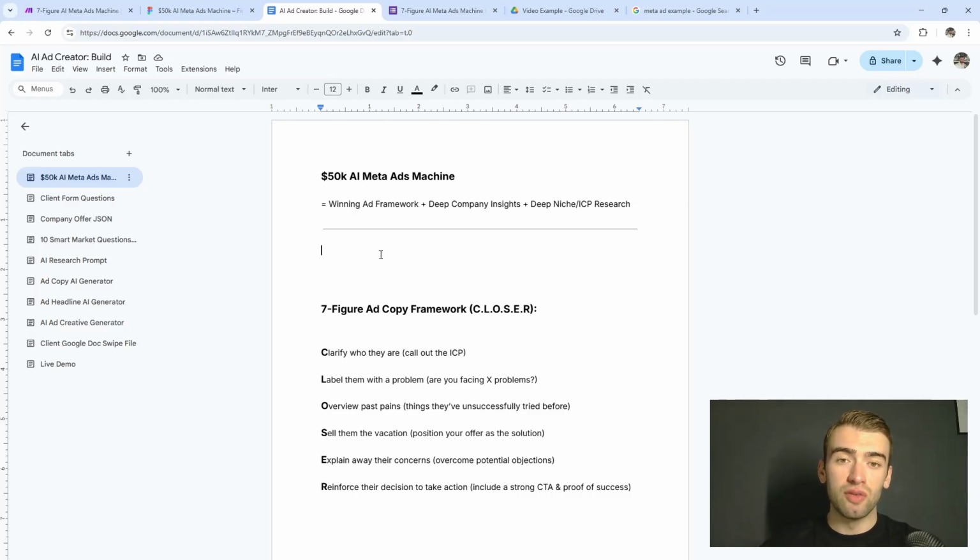Now, there's a bunch of different copywriting frameworks that I'm sure a lot of other people are familiar with. For example, you have AIDA, which essentially stands for attention, interest, desire, and action. But for this example, I'm going to be using the CLOSER framework because it's a framework that I've used in the past to generate results, and I know that it works across industries.